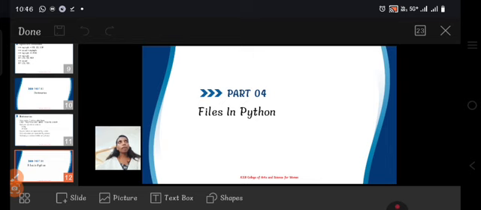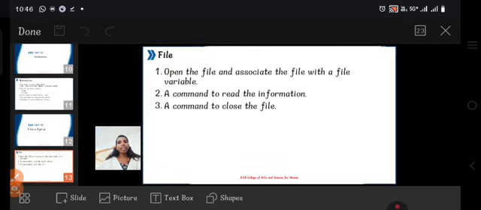Part 4. Files in Python. Open the file and associate the file with a file variable. A command to read the information. A command to close the file. The file can be given the file name. The command to read the information gives the body of the content. It can be given for numbers, integers, strings, and whatever data they have to include. The command to close a file closes the file.